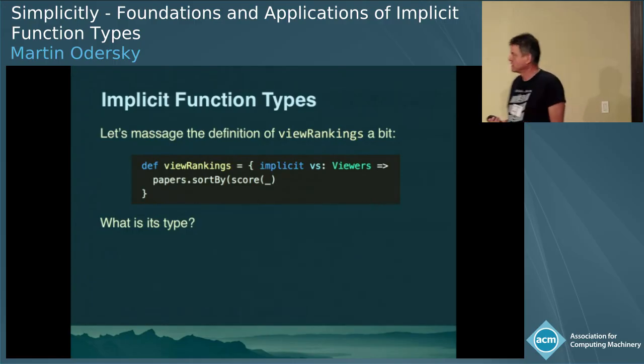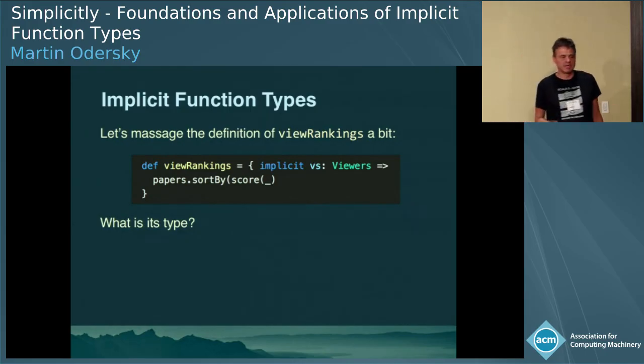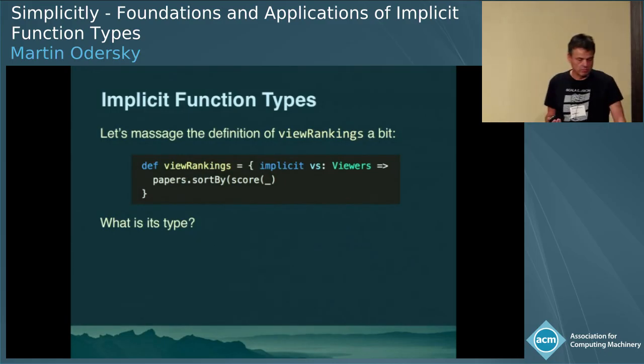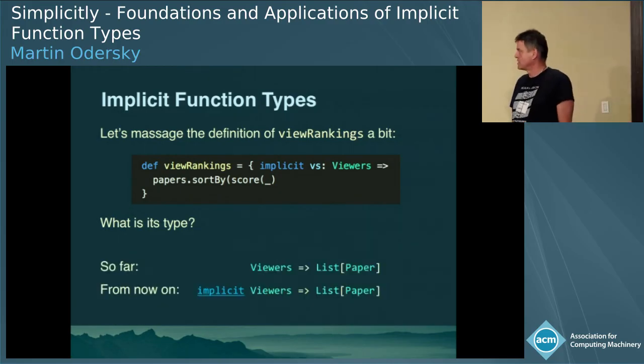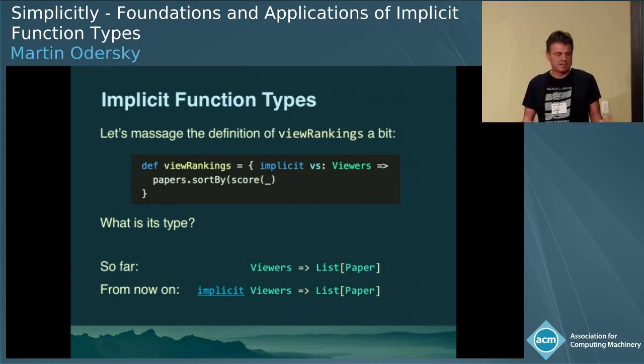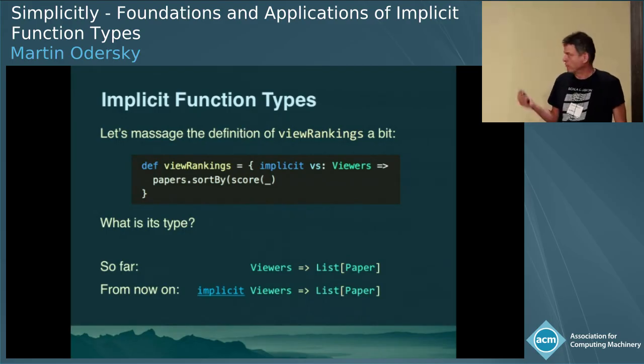So to get to implicit function types, let's massage the definition of, let's say, view rankings a bit. It used to be a method with an implicit parameter. I just want to make it explicit now with a right-hand side, which is a lambda, an anonymous function. So it gets a viewers parameter, and it does the sort by score. And the parameter is implicit. So an interesting question is, well, what's the type of this lambda, of this function value? In current Scala, it's just a normal function from viewers to list of paper. So we forget about the implicitness of this function. And all I'm proposing is to say, well, from now on, it will be an implicit function type, implicit viewers to papers. Well, of course, that's just a name.